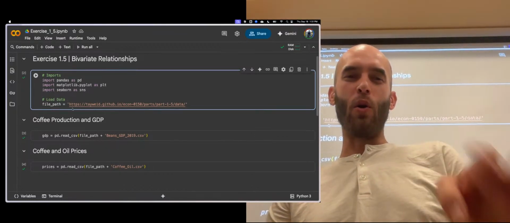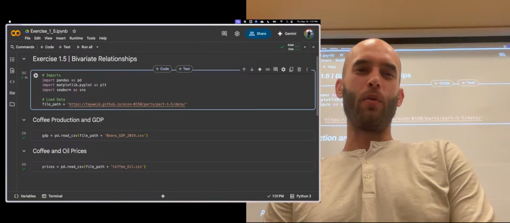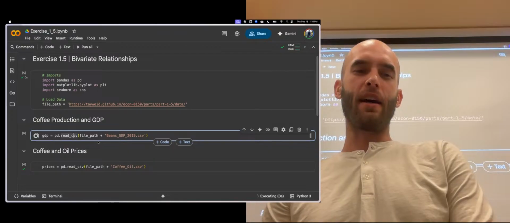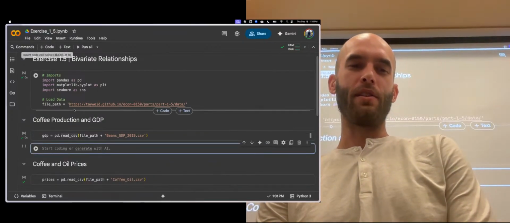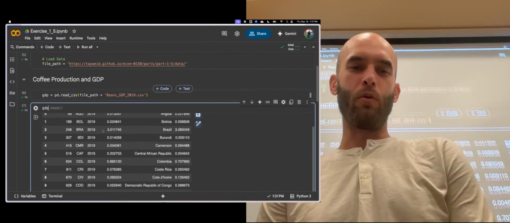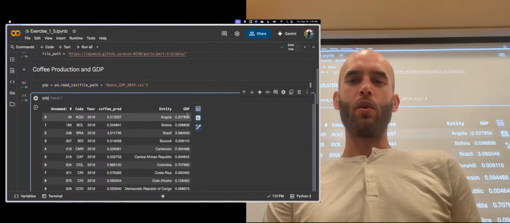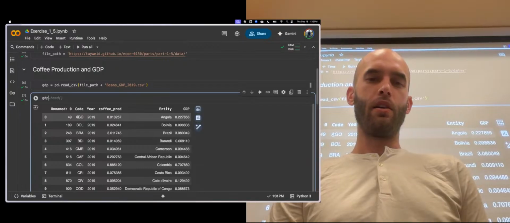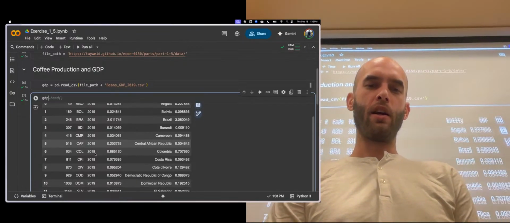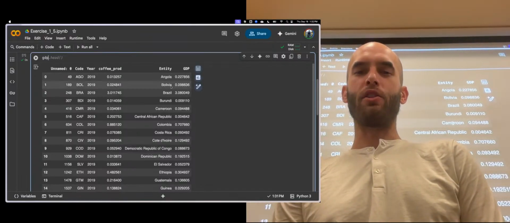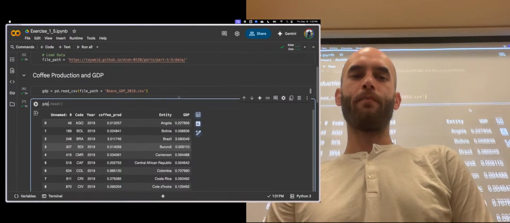So I'm just going to load the notebook here. We have exercise 1.5. I'm going to load the first data set, and we'll just take a look at this. So this is GDP, and we'll plot this out. Like we did before, we have country code, we have the year, and we can see this is still just 2019. We have our coffee production, we have our entity, and we have the GDP.